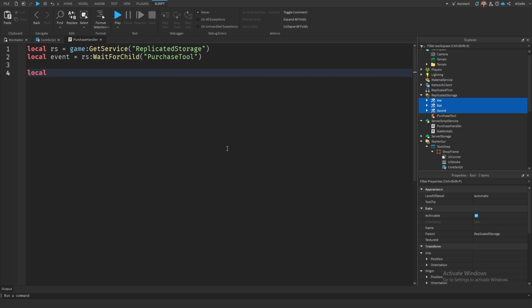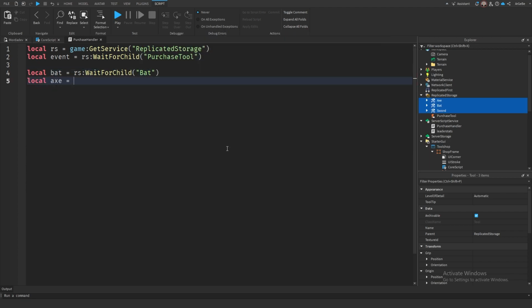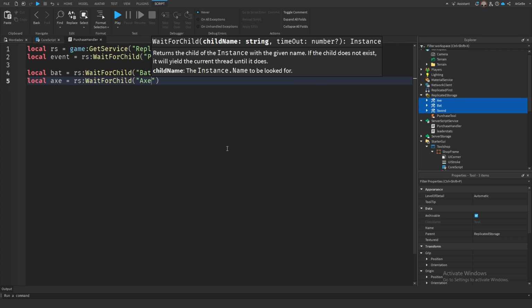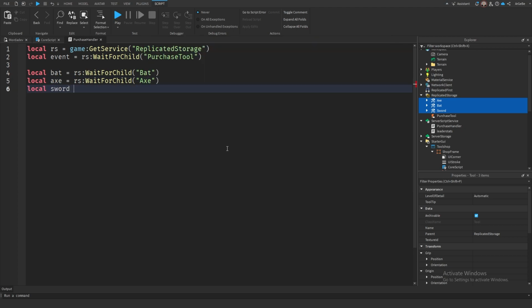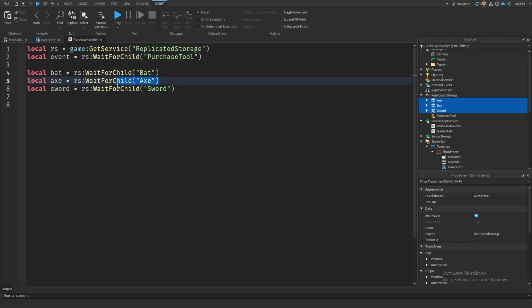Let's head back into our script, and we're just going to specify our tools. So we're going to say local bat equals rs:WaitForChild("bat"), local axe equals rs:WaitForChild("axe"), local sword equals rs:WaitForChild("sword"). So if you don't know what WaitForChild means, all it's doing is it's going to wait for the axe, the sword, and the bat to load before it actually continues with the script. Every single time you're typing WaitForChild, it's halting the script where it is, and if it hasn't loaded, then it's not going to run. This is just a good way of fail-safing your script to make sure that it's going to run under any circumstances.